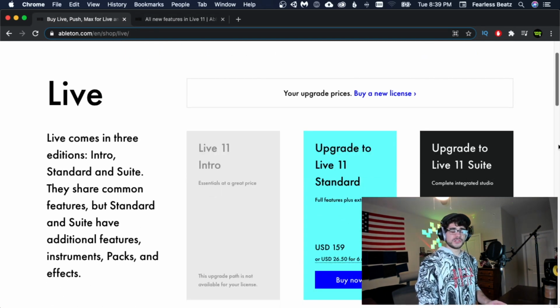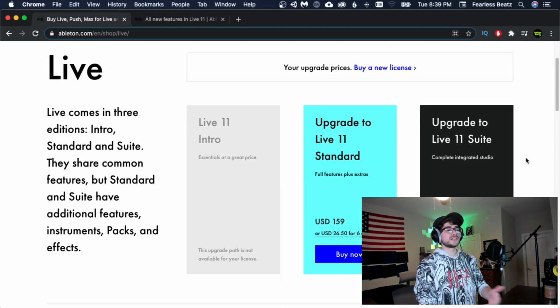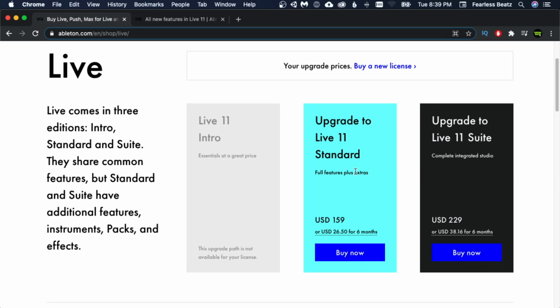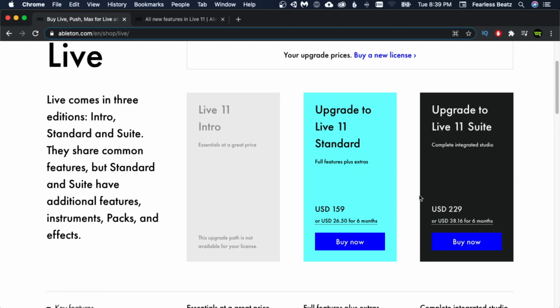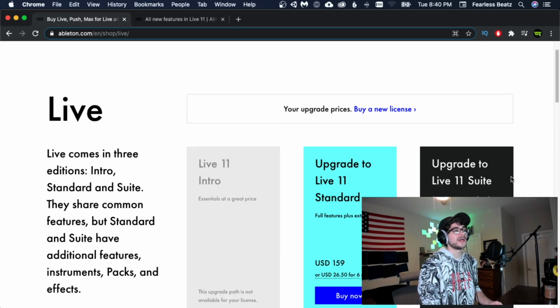Okay, so let's jump over to the pricing now. So if you already have a version of Ableton, to upgrade, the pricing is going to look like this. Now, I'm not sure if the pricing is going to be different for you. I started with the Suite, so it might be a little more expensive if you started with Standard per se, but it might not also. I have no idea. So to upgrade to the Standard is going to be $159, and to upgrade to Live 11 Suite is going to be $230. And remember, I said there is a 90-day free trial, so you can also try it out beforehand to see if you're even going to want to do it anyways.